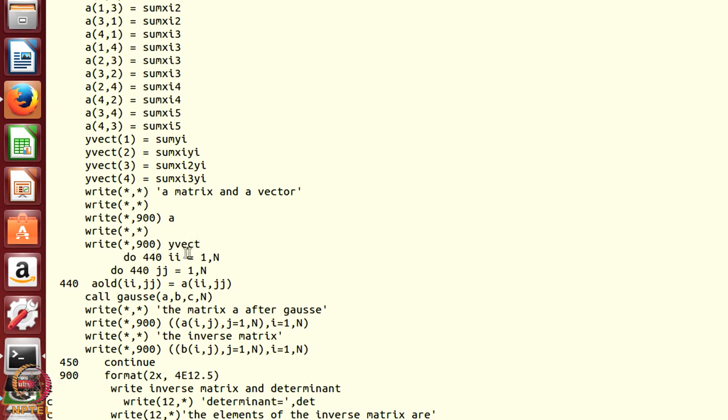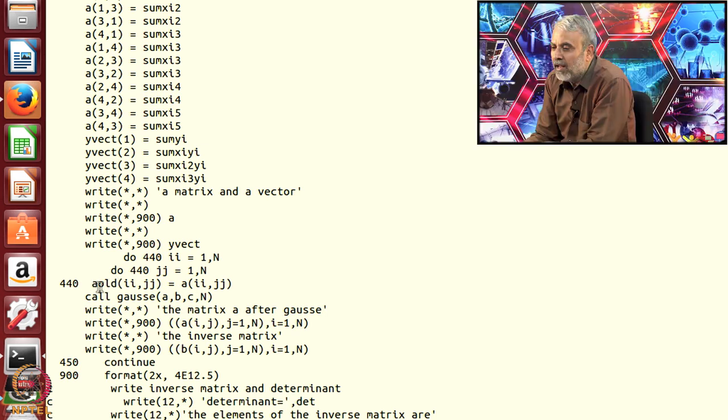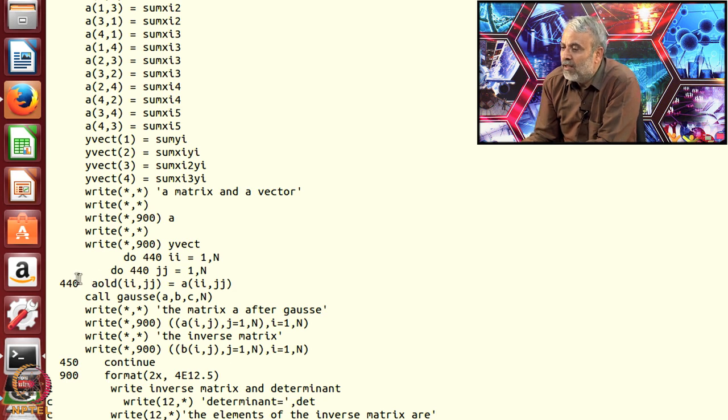So, now whenever I call that program to invert the matrix, it will change all the values of the matrix elements. Therefore, the original value of A that I had, I am saving in an A old array. A old just saves whatever is A, it is saved in the matrix A old.